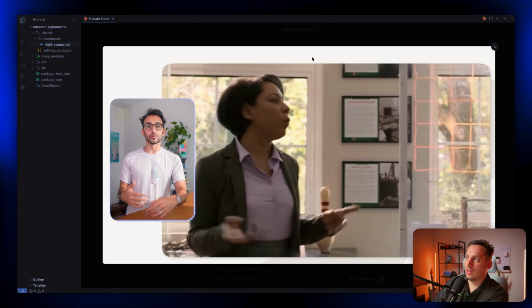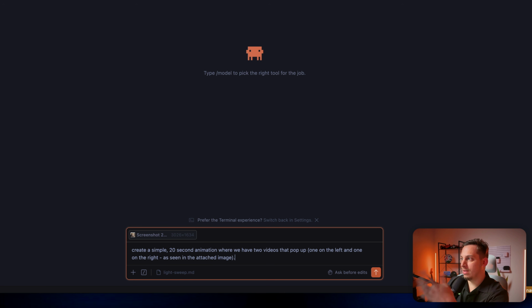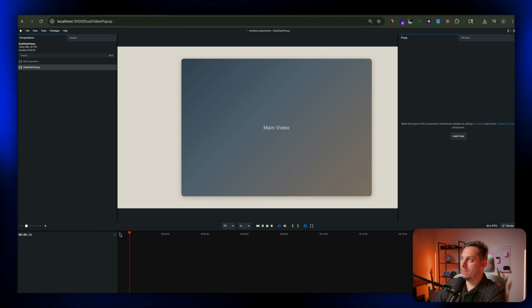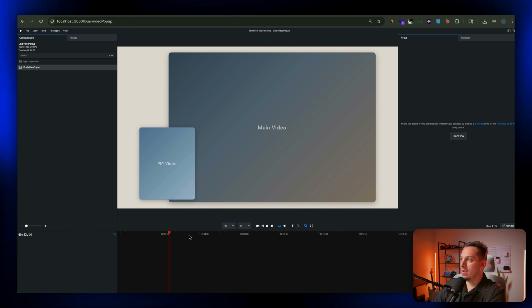But the next thing that I want to do is try to create an animation where for 20 seconds, we have one video over here and we have another video over here on the right side. So I'm just going to say create a simple 20-second animation where we have 2 videos, one on the left, one on the right, as seen in the attached image. And then at the end, we get something like this where both videos kind of pop out and we have this one kind of overlapping on the left, and then we have the main video on the right.